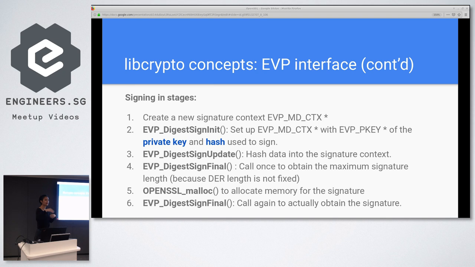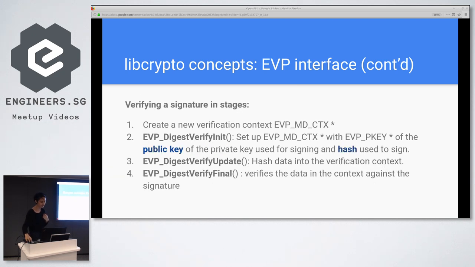And when you sign a message, everything takes place in stages. You'll be calling an init function, an update function, a final function, and an OpenSSL-specific malloc function, and you call final twice. This is to deal with the fact that the structures in DER and PEM are nested, so the amount that you get the first time is not exactly the size of the signature that you will get at the end. Verifying also takes place in stages, as you can see.